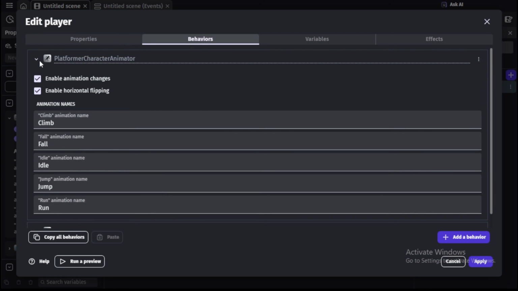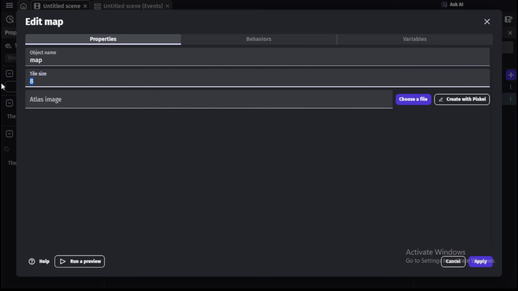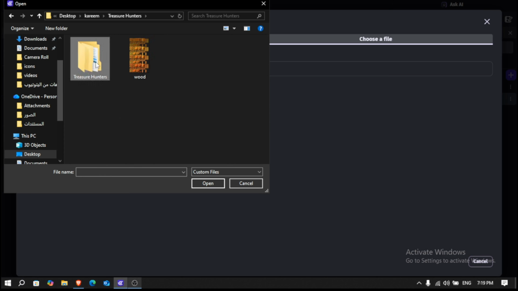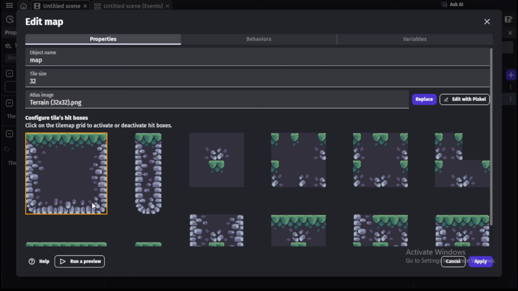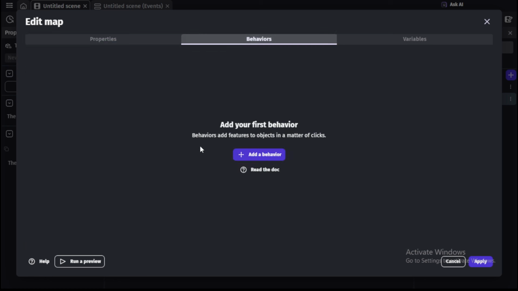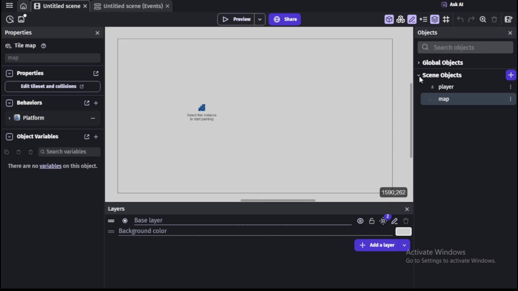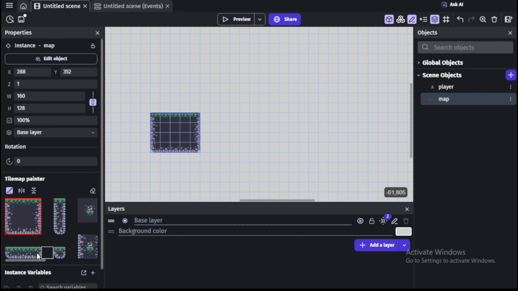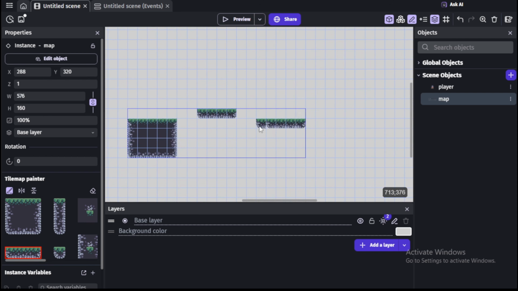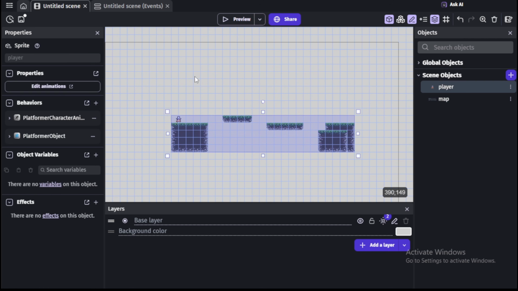After we finish with the player, let's move to the floor. We will add a new object, Tile Map. Change the size of the tiles. Add a building image. Select the image for the codes to work on it. Add the platform behavior. Drag it to the screen and run GDevelop to help build and draw a simple stage. Then drag the player to the scene before starting.